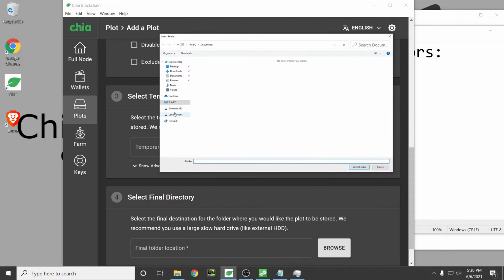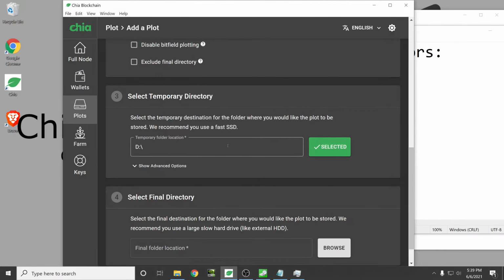We're basically selecting the SSD, essentially. So I'm going to go over here and select my SSD, and I'm just going to tell it to run the plotting operations on this SSD. That's the one I want.